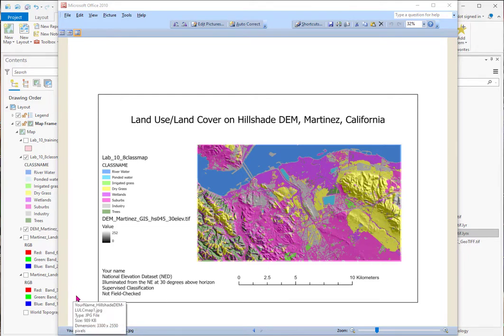Where did the DEM come from? Oh, it's illuminated from the northeast at 30 degrees above the horizon. It's a supervised classification. It has not been field checked. It is important to talk about what you did to QC this. We didn't do a formal accuracy assessment, which is a real drawback of this exercise. And so that should be documented. You should have metadata attached to this land cover map so that people going forward know its strengths and its shortcomings.